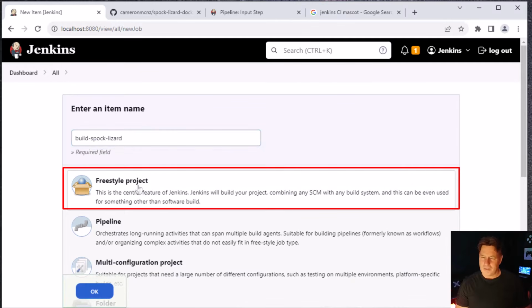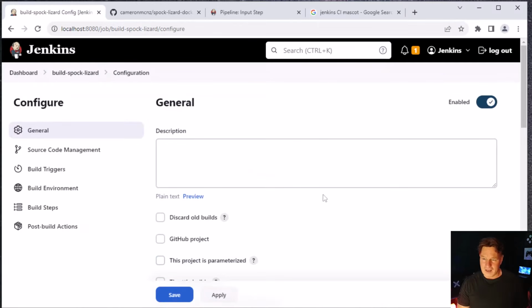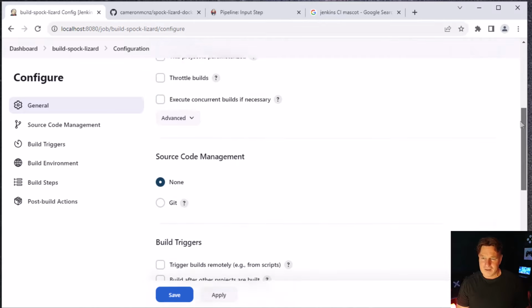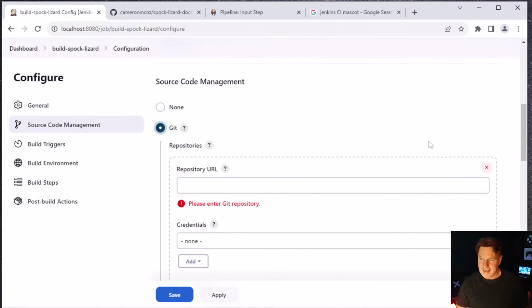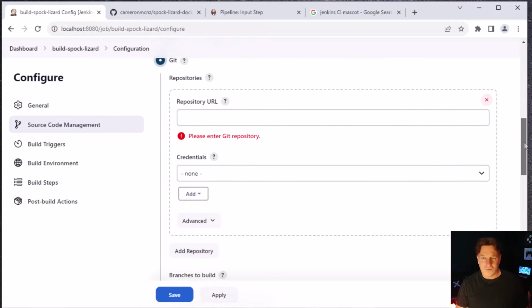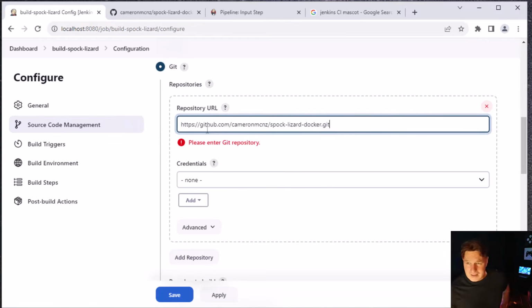This is just going to be a freestyle project. We'll do it as a pipeline in just a moment. I'll click OK. It's going to ask me all of the standard questions. I'm going to go right down to source code management and click Git. It's going to say to me, oh, you want me to clone a repository. What repository? Boom. I'm just going to type in my URL.